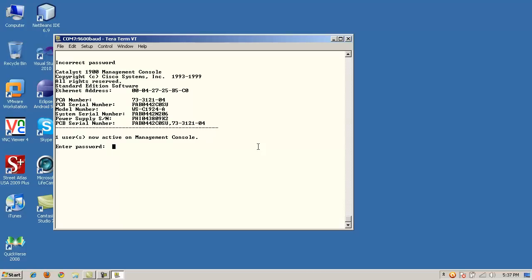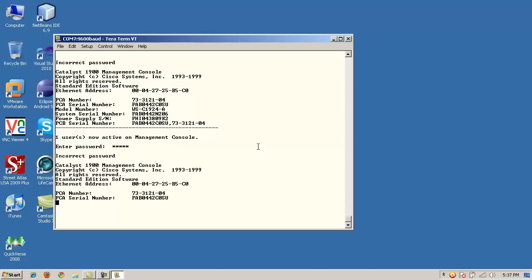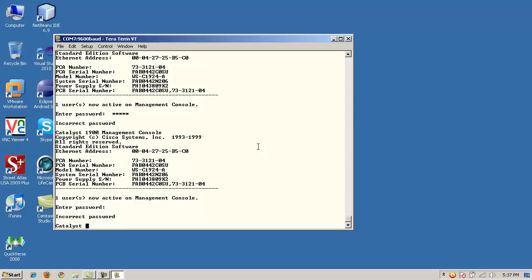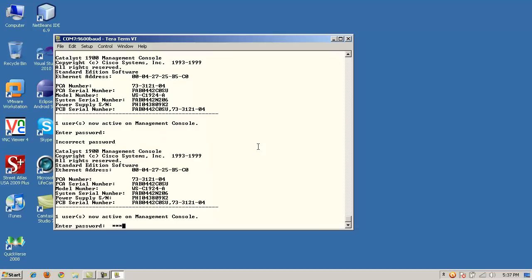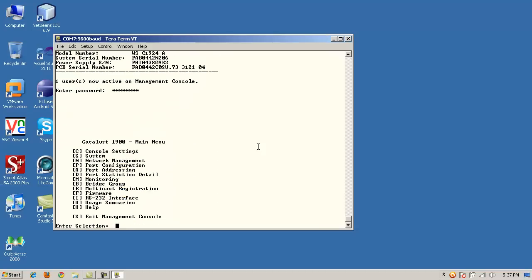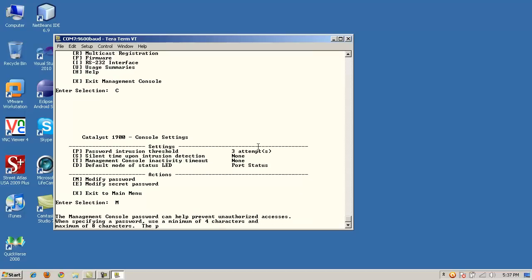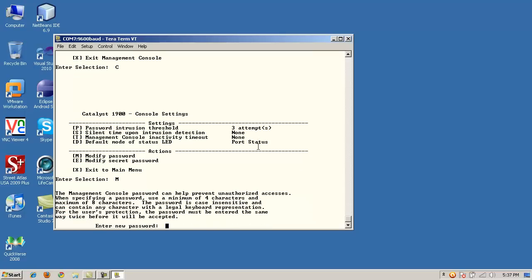And let's see. No idea what they configured on this switch the last time for a password. And alright, it looks like it was no password. So let's log in, and we'll select here, we can modify password, and we'll make it Kiwi.